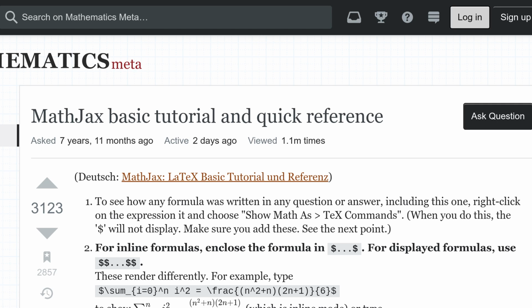Let me go through this page fairly quickly so we can see what there is here. Well, the first thing is it has been viewed 1.1 million times. It's a very important page. It has an enormous number of credits and it's an active page. This is one of the most important pages on mathematics.stackexchange.